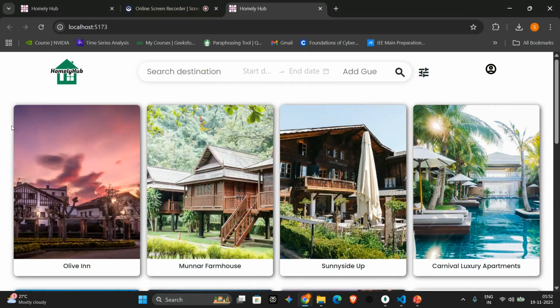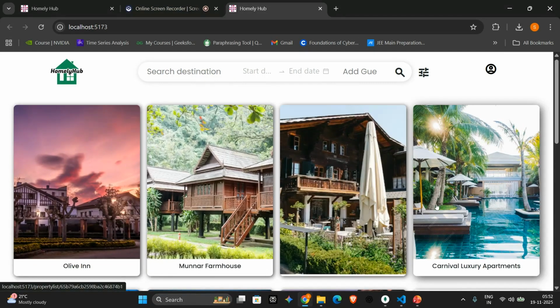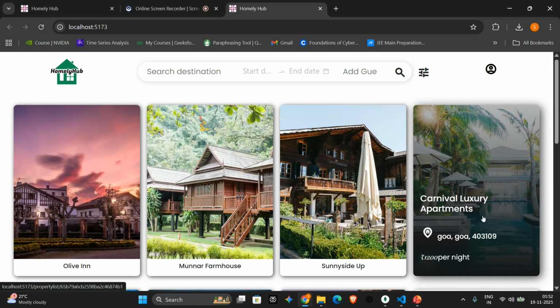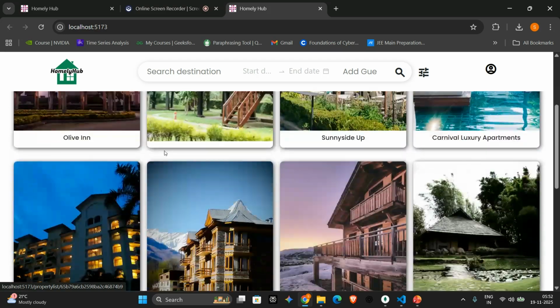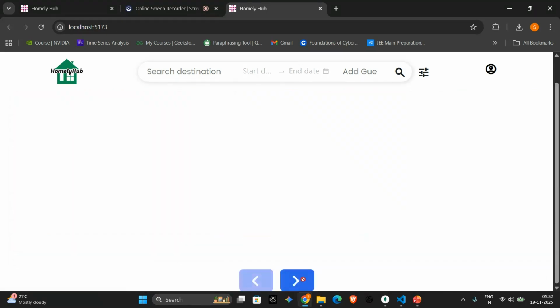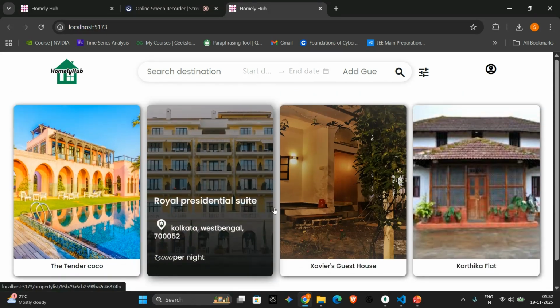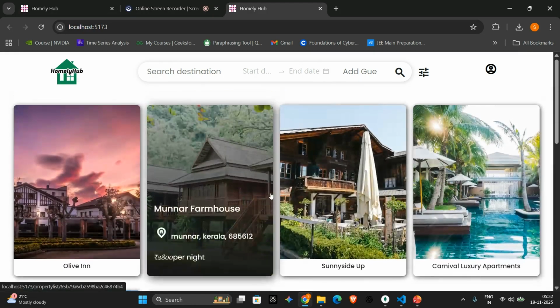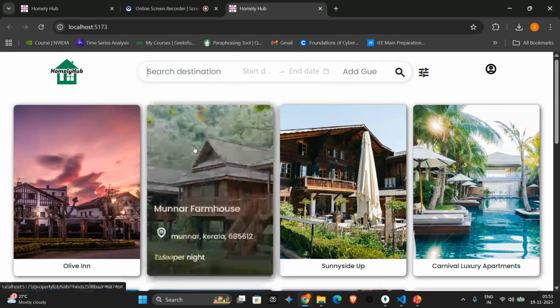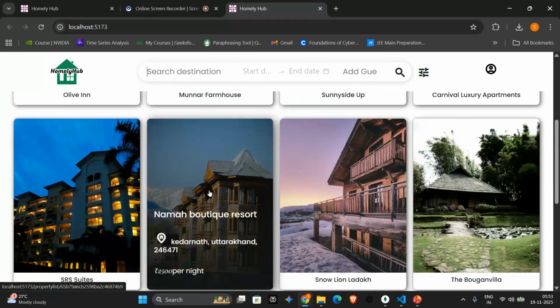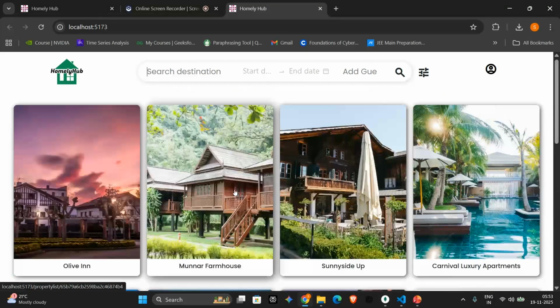So first one is Olive in Munnar Farmhouse, Sunnyside Ups, and Carnival Luxury Apartments. And we can also see that if I am hovering over any property, then details are also there in brief. So here multiple properties are listed. Some more properties are there, and one more option is that we can search using the search bar, and we can obviously add many properties. However many properties we want, we can add.